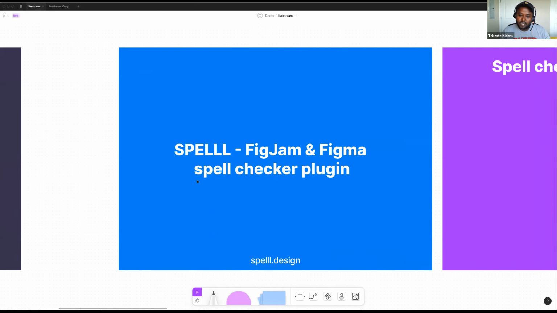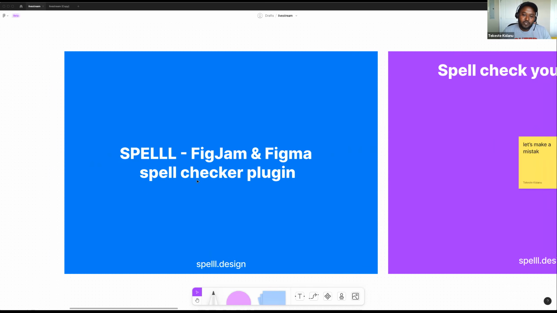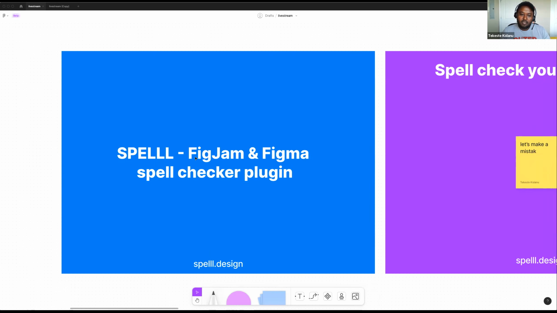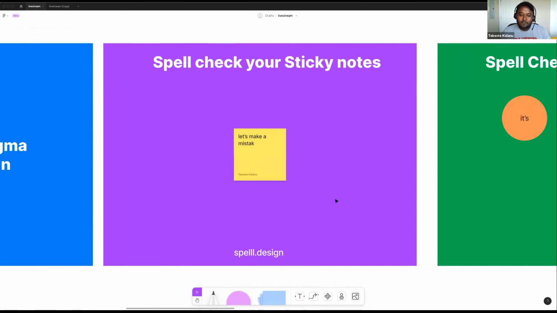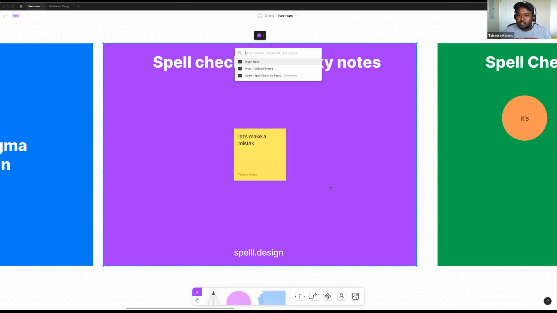I'm going to be demoing my spell checker plugin. It used to work for Figma. Now that FigJam also opened up the plugin, I was able to port it very quickly, and it didn't take me that long. I actually built a fun landing page for it, so if you want to check it out, it's spell with 3 Ls dot design. So let me open it up.